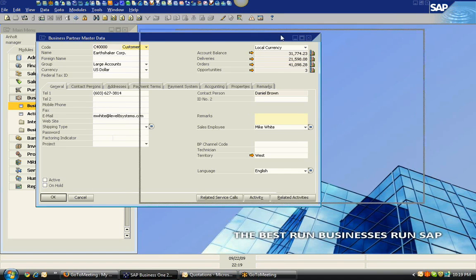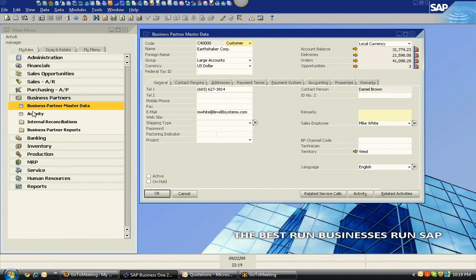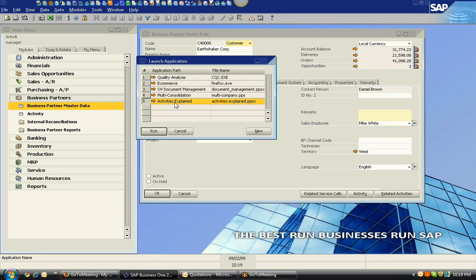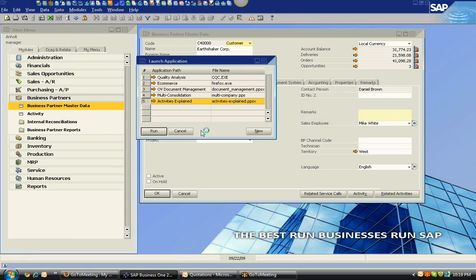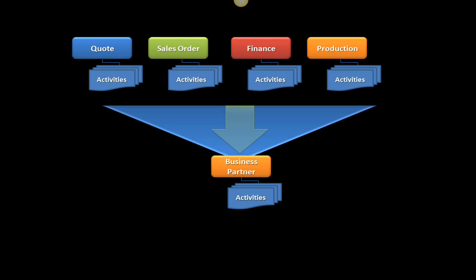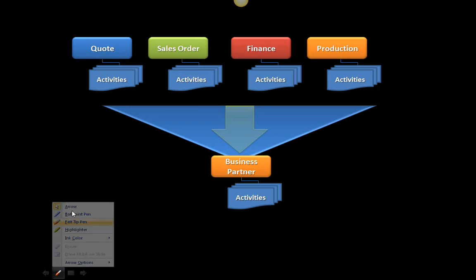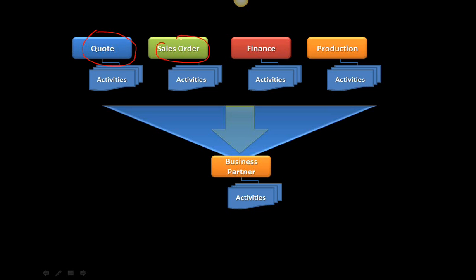Now, one of the unique things about SAP Business One is this ability to capture activities. I can capture activities anywhere in the system. I can be in finance, sales opportunities, sales and AR, purchasing, all the way down to human resources, production, inventory control. It doesn't matter where I'm at, I have the ability to create an activity. Unlike other systems, one of the nice things about SAP Business One is that not only can I create activities in different areas of the system, like from quotes, from sales orders, anywhere in the finance area, collection activities, production area, I can create all those activities.